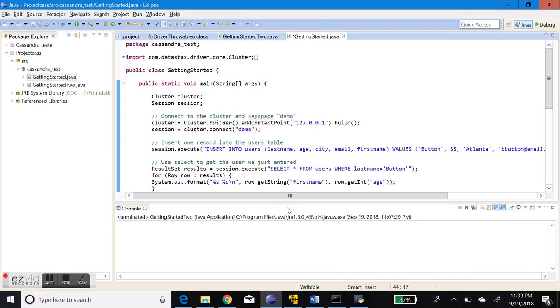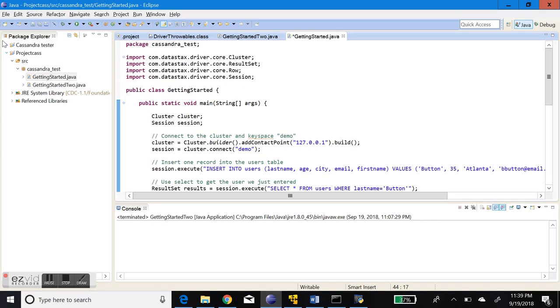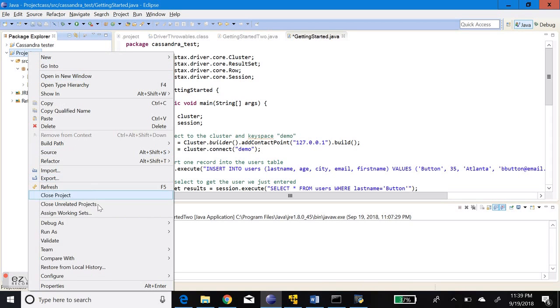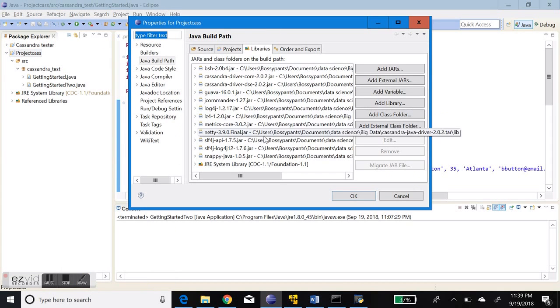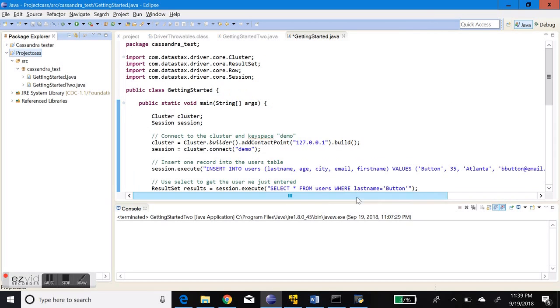I have already created a project with the package and in which I have two .java files. The first one, GettingStarted.java. To execute both the files, I need to import some external jar files using the build path libraries. I've added the external jar files, and let's examine the program.